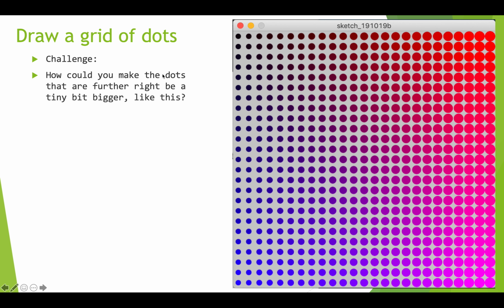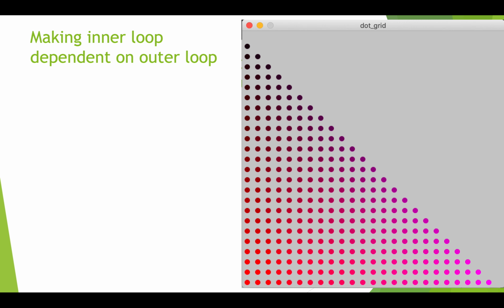What about making the dots that are further to the right a little bit bigger, like in this example? And I'm not going to show the code for that. You can try that out.